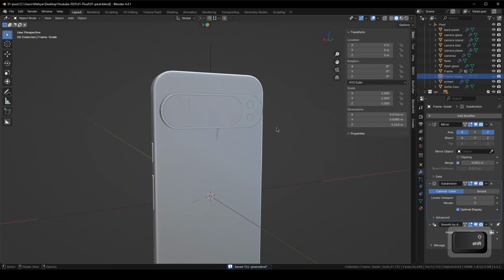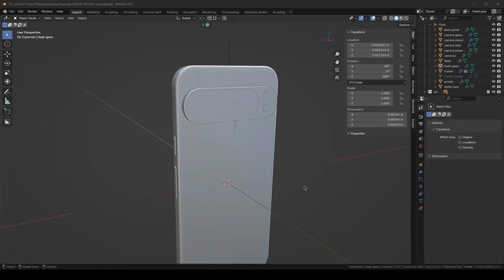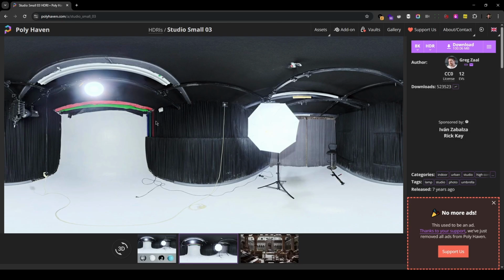Let's get started. In order to preview the material that we are creating, we need a lighting setup. For a faster lighting setup, I will use an HDRI texture. One of the famous resources is Polyhaven. This is the HDRI texture I'm using for previewing my material.